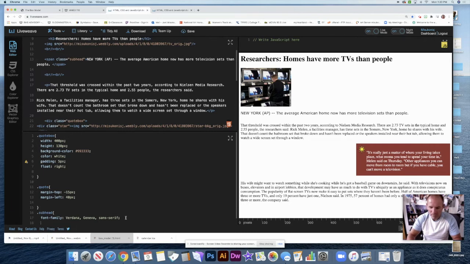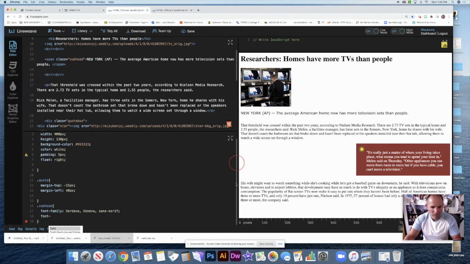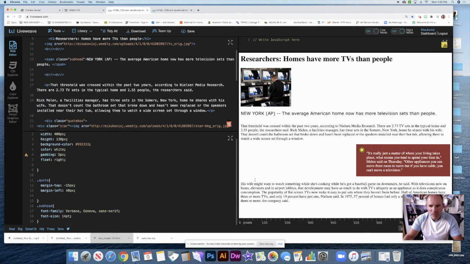Okay, and then we want to go font. Oops. Scroll down a minute. Font size. And what was it? 14 point? I don't remember. I know it's a color though. And then we're going to go with the color. Okay, so let's take a look and see what it looks like here.